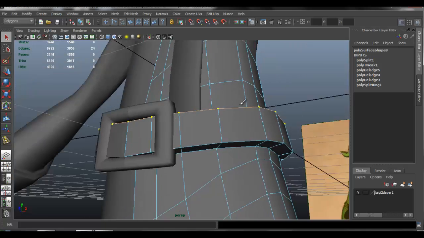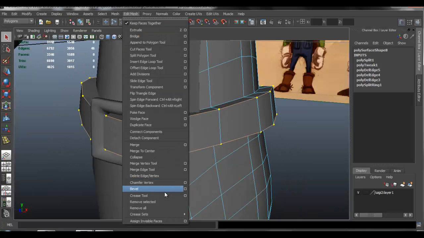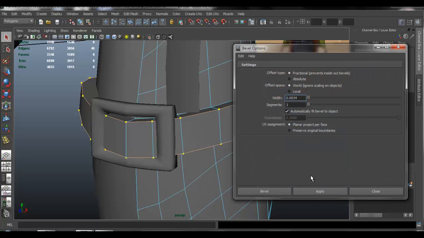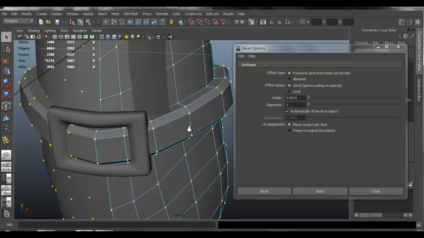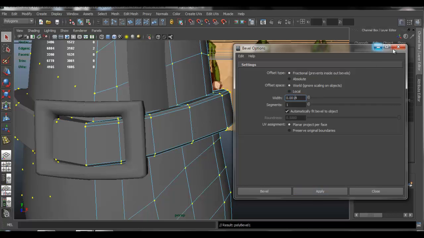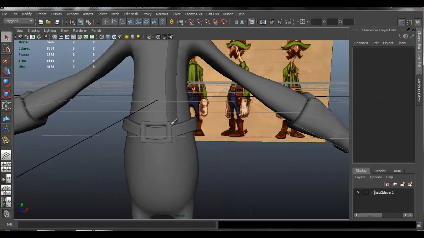I'll select the edge loops for this and for that, and I'm going to edit mesh, bevel options box. I'm going to set it to a really low number. I'm going to bevel, probably set it even lower than this, and that should work fine.